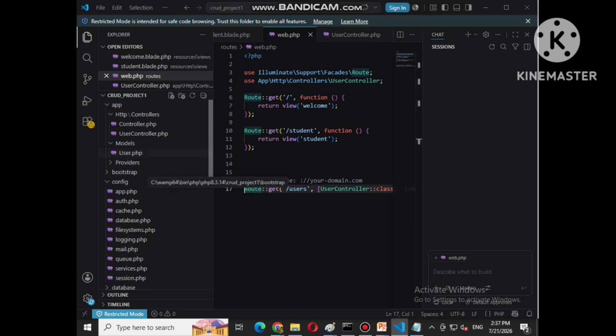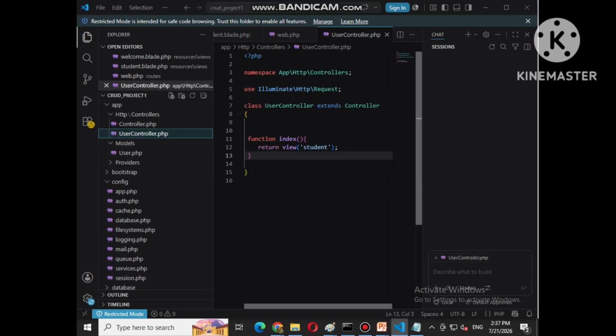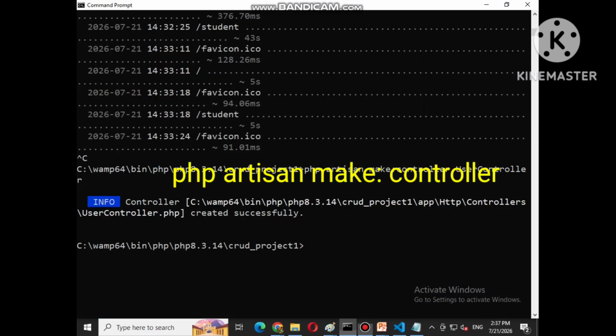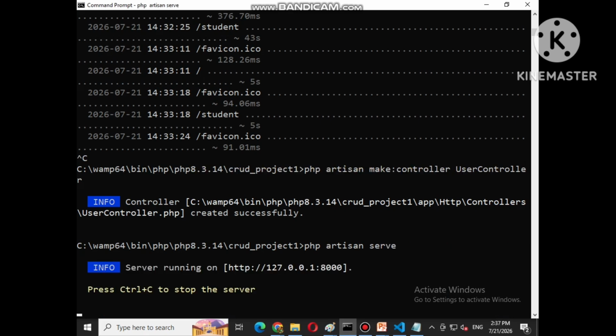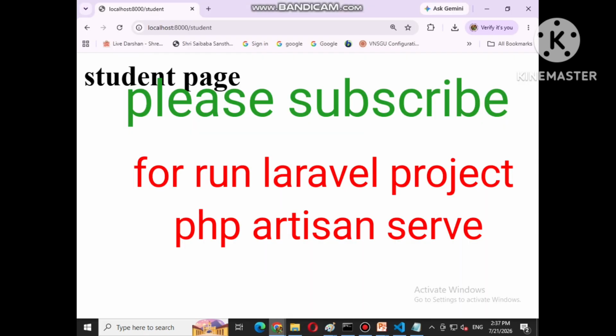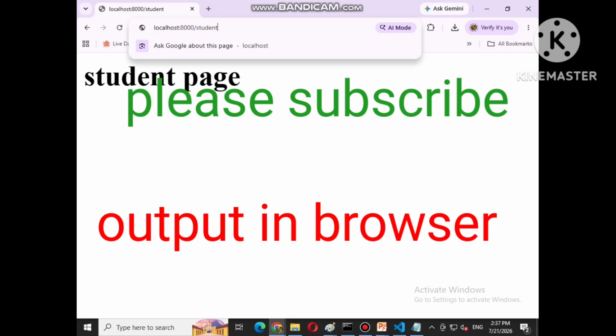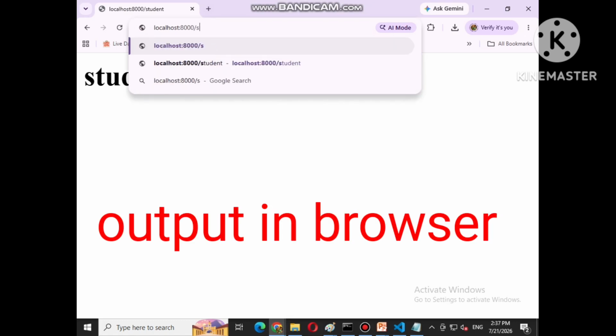Let's see how to create a controller. Open your terminal and type php artisan make:controller HomeController. Press enter, and Laravel will create a new file named HomeController.php inside the app/Http/Controllers folder. Now open this file. Here you can create different methods to handle different requests.